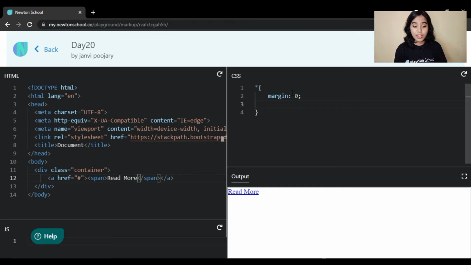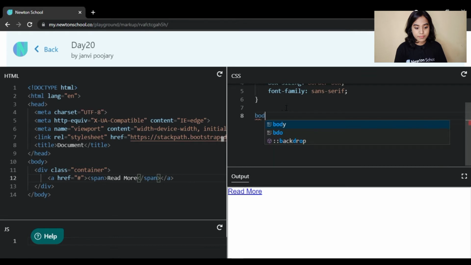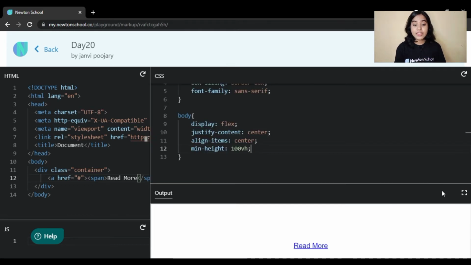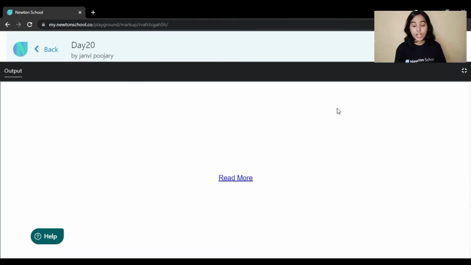Now as usual, we will make margin as 0, padding as 0, box sizing as border box, font family as sans serif. Now we will target our body tag, and we will say that display should be flex, justify content center, align item center, and minimum height as 100 VH. This will help to put our element in the middle.